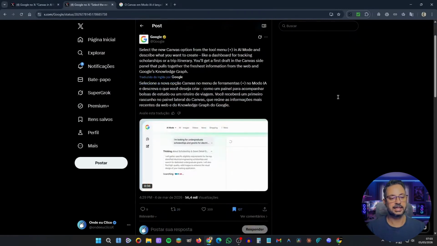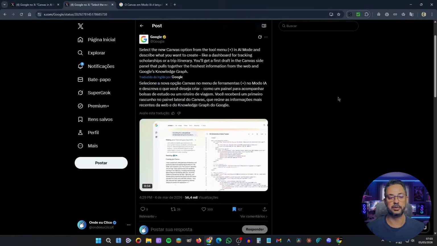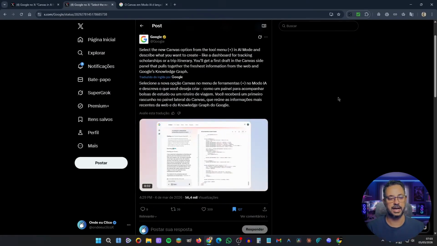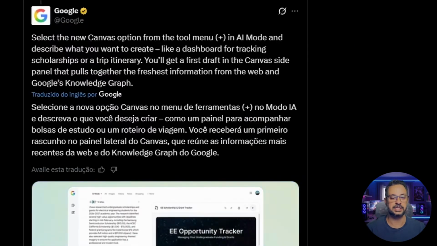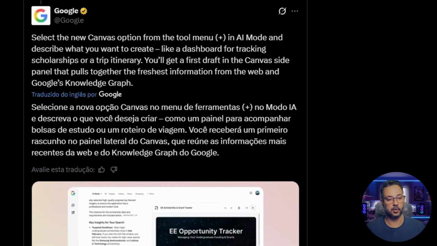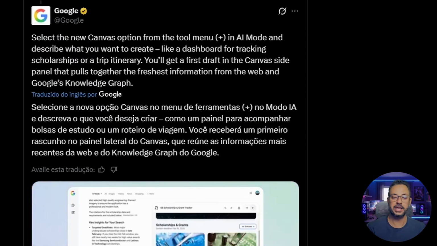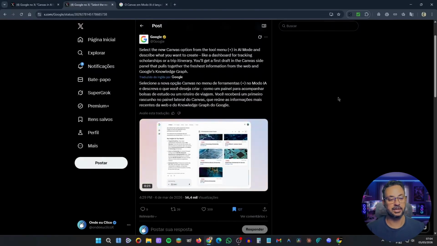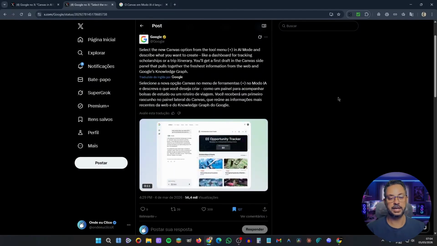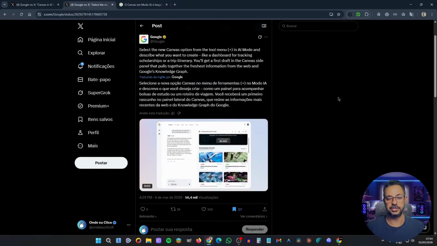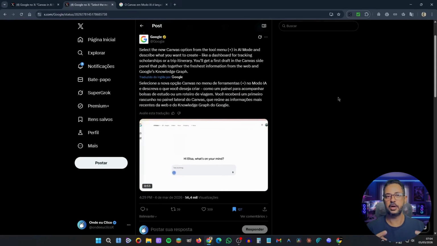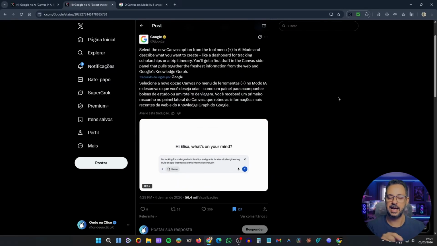Then, moving on here, select the new Canvas option in the Tools menu with the plus sign in AI mode, and describe what you want to create, like an operational dashboard, track scholarships, or a travel itinerary. You will receive the first draft in the Canvas sidebar, which gathers the latest information from the web and Google's knowledge graph. So from now on, even if you have a free account there in the United States and consume content in English, this option will appear for you. Now I'll show you how we can access it here in Brazil.